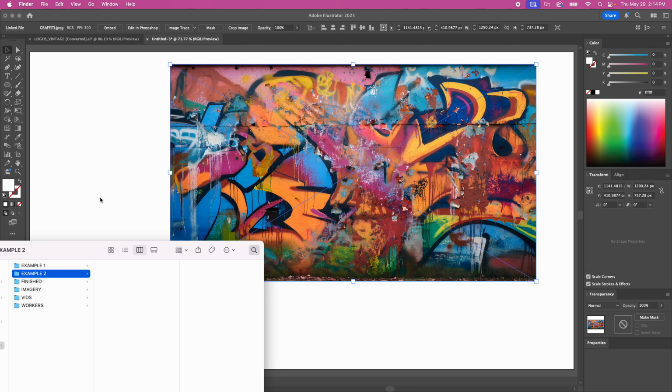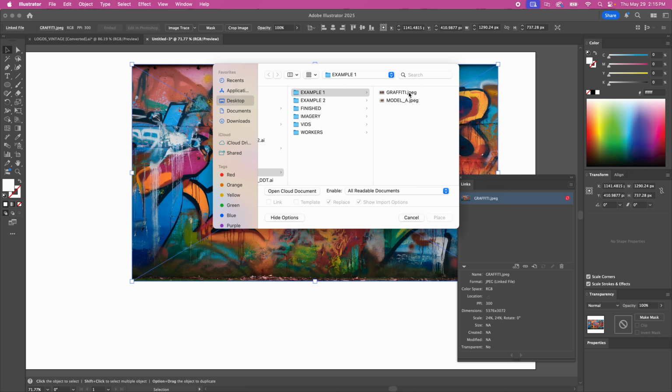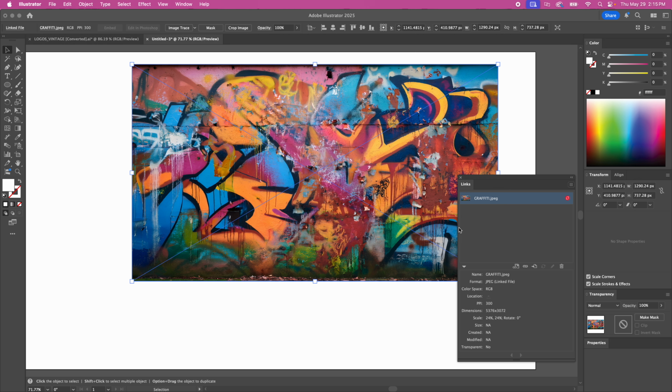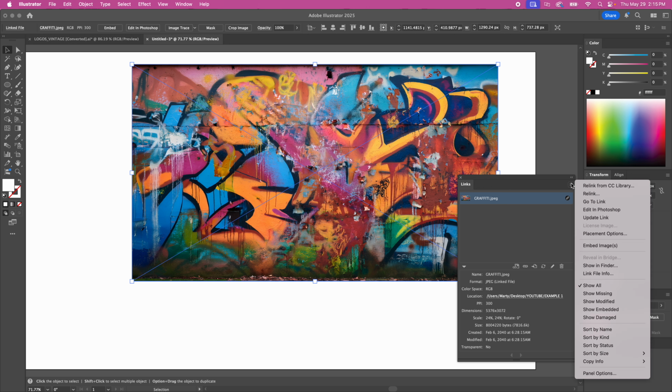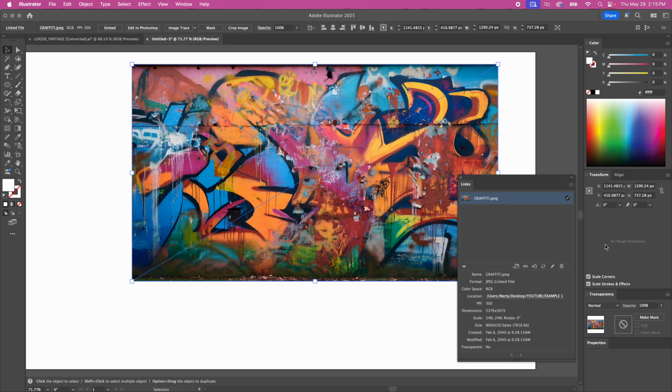So now it doesn't know where it is, and you can't embed it. It's grayed out, right? Because it doesn't know where it went. So simply don't click go to link, because that'll show you where it is here. But you want to go to relink, and now you want to go find the graffiti one and hit place, and it put it right back to where it was. And now we have the linked image, and then if you really want it in there permanently, you can embed it again.